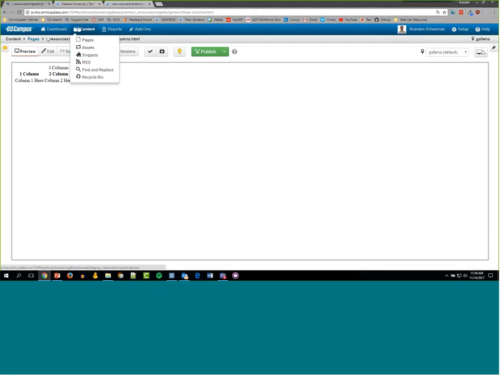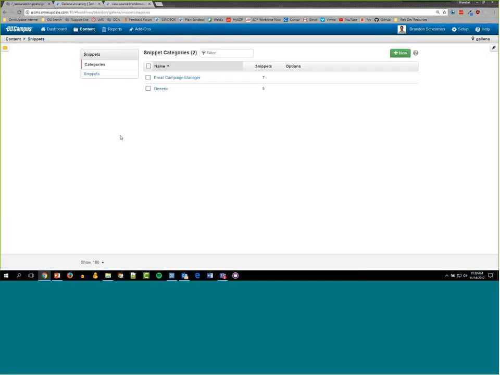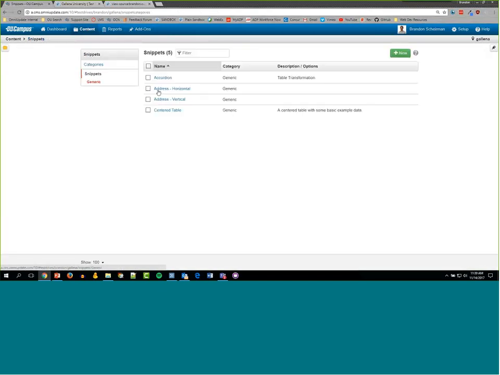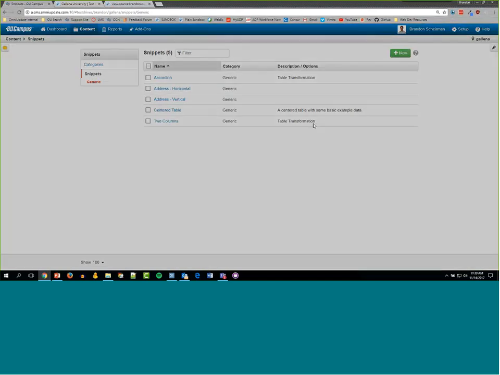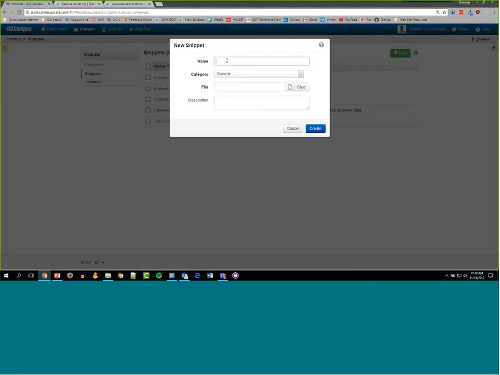So I'm going to go into Content Snippets. I'm going to go into my generic category. I'm going to click New right here to create a new snippet. So I'm just going to say 3 columns. And then I get to choose the file that's going to be associated. And I'm just going to choose the file that I just created.